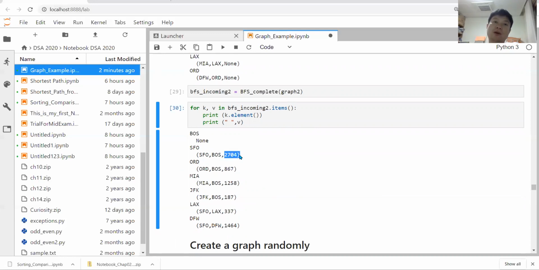Now we are not considering the mileage for this kind of graph. But later on, if you want to find the shortest path problem, we might need this kind of information. So I will keep this information for the next example.